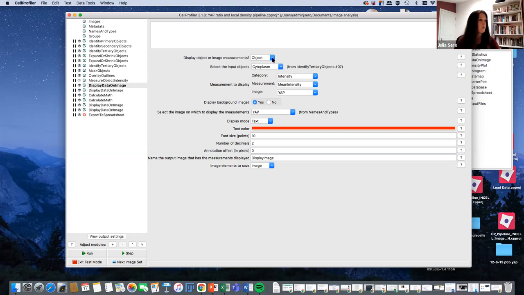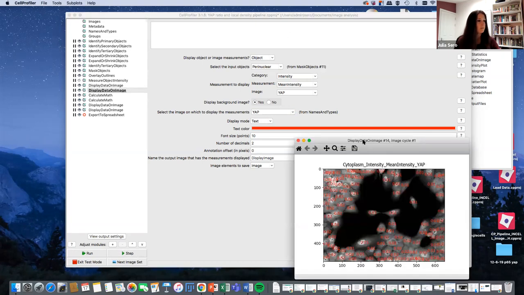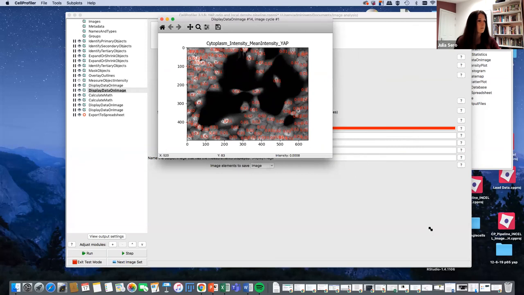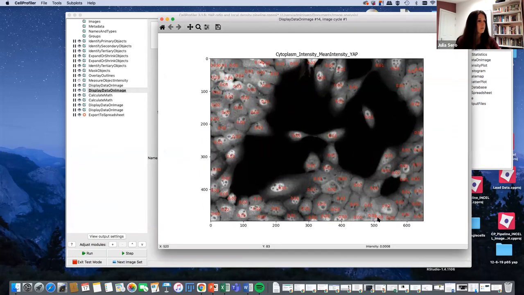So here I can choose that I want to measure some objects, and I want to measure the cytoplasm region, the mean intensity in the YAP channel. And I'd like to display that on the YAP image. So stepping through. Okay, and actually you can see here that these numbers are all very low, and I can't see a huge amount of distinction between them.